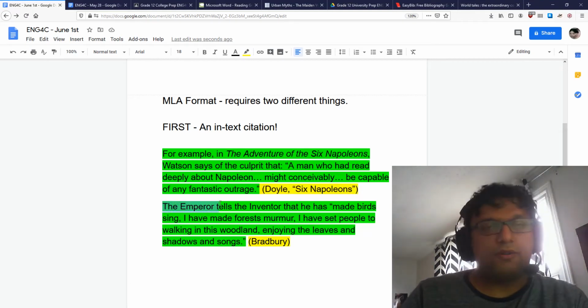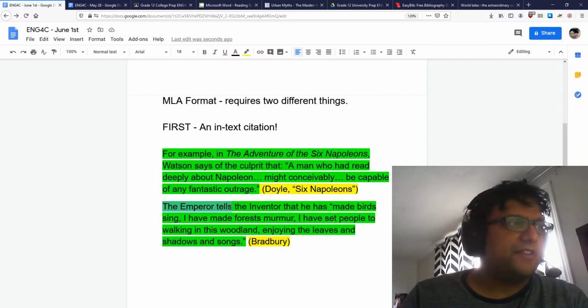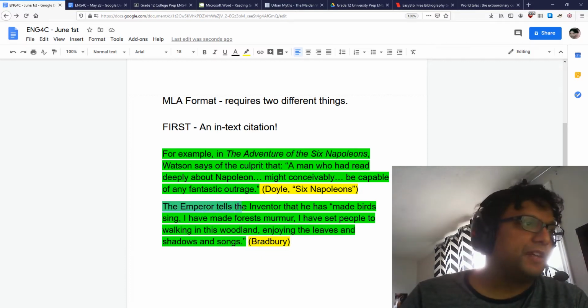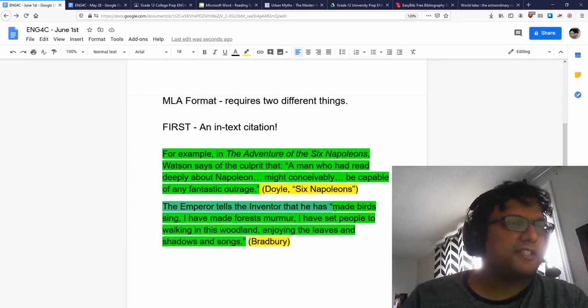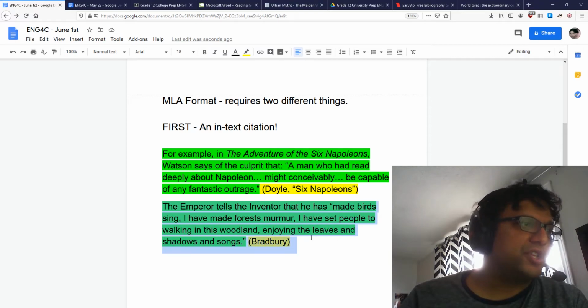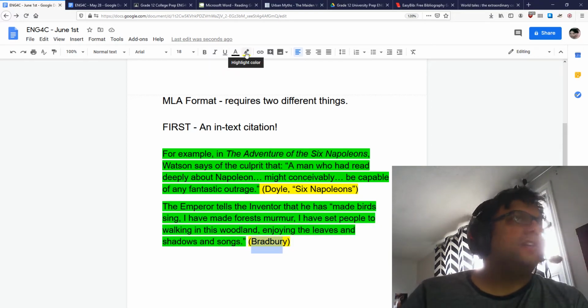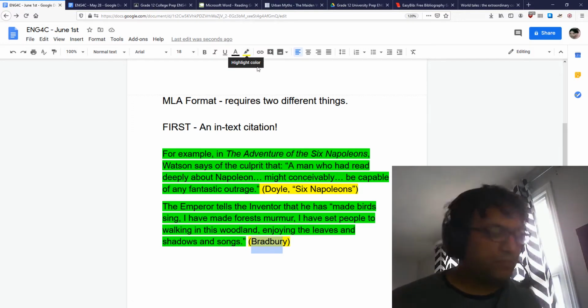The other quotation example I have here is this from The Flying Machine. The Emperor tells the inventor that he has made birds sing, "I have made forests murmur, I have set people to walking in this woodland, enjoying the leaves and shadows and songs." And then in brackets, I have Bradbury. So, let me explain how this works.